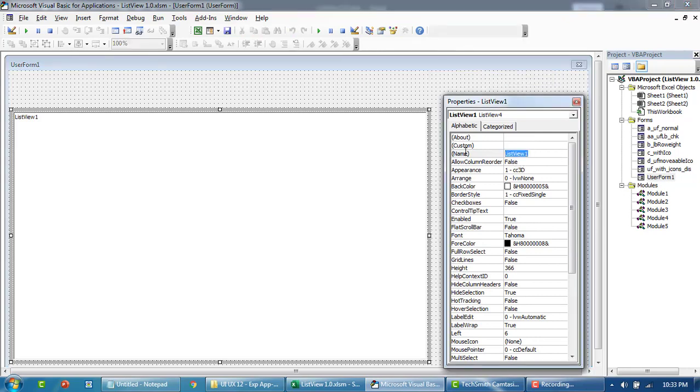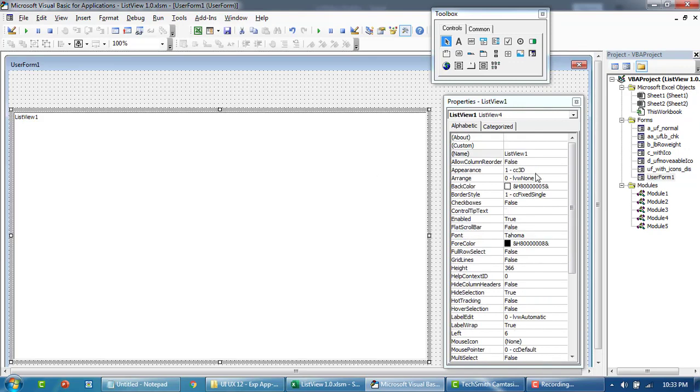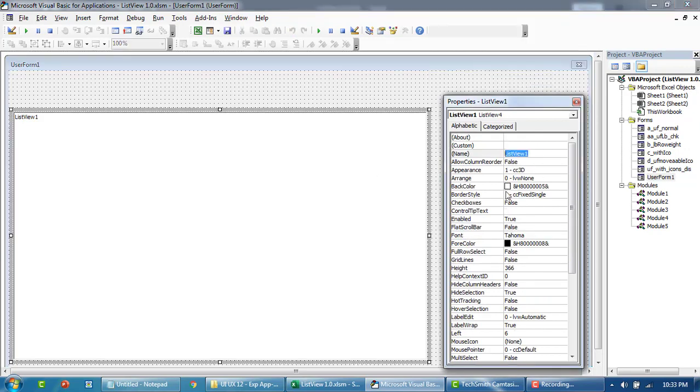Here you can rename any controls. You can select the item, and then you can set the name to it. Let's call this maybe ListView1, something like that. And the appearance could be flat, and then the border style, you can fix it. You can put it to none.